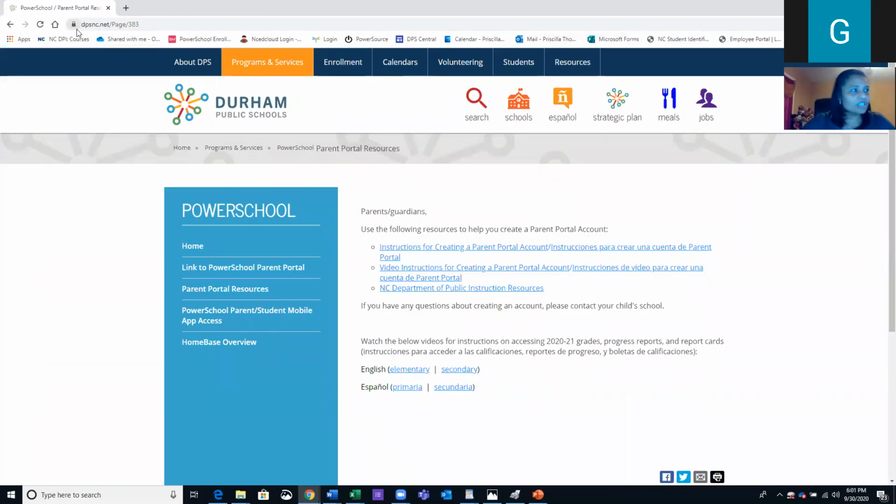So here you would go to the DPS webpage, and then you would click on Programs and Services. And then you want to click on the PowerSchool link, and then click on Parent Portal Resources. Here, it guides you through on-screen step-by-step instructions in English and in Spanish. It also includes a video for creating Parent Portal accounts, which is also in English and in Spanish.